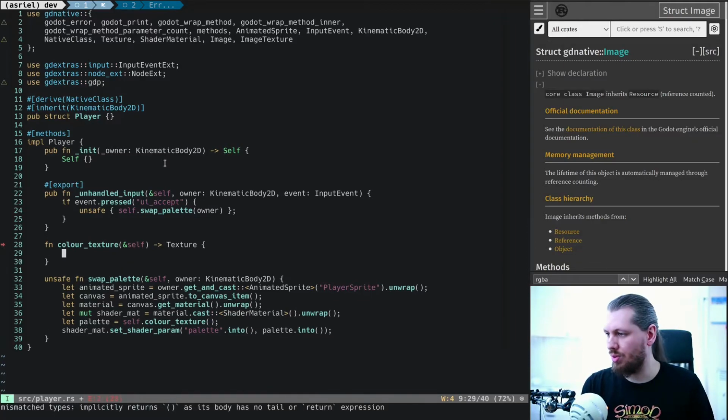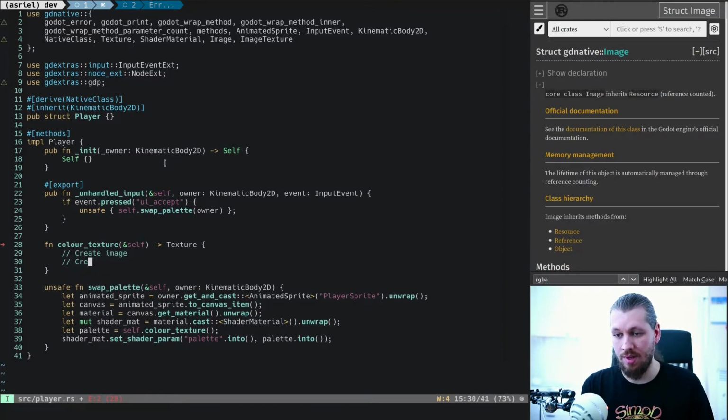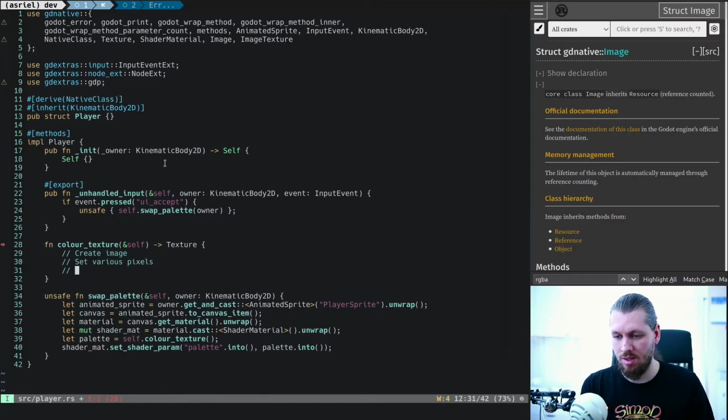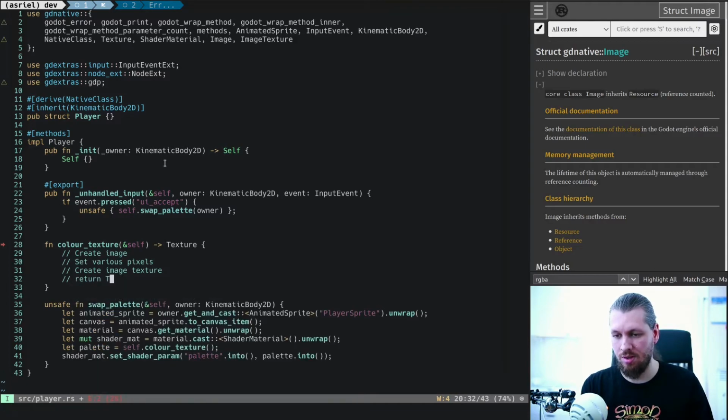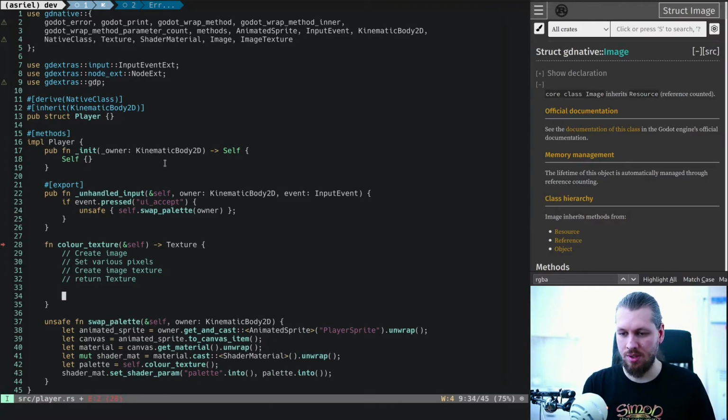So we're gonna do a couple of things. We're gonna create an image. We're gonna set various pixels. Create image texture and return the texture. Okay, so let's get started with that.